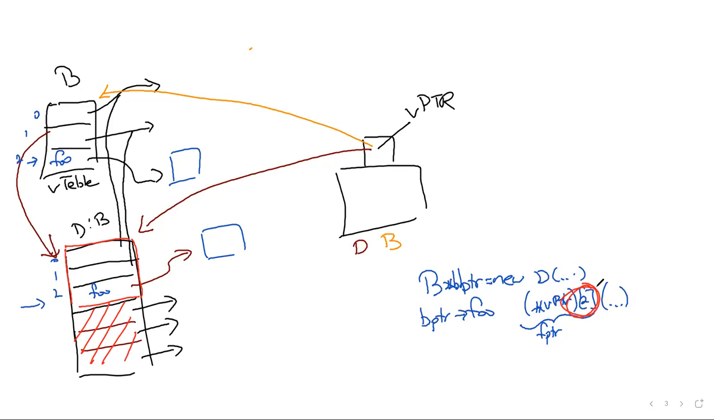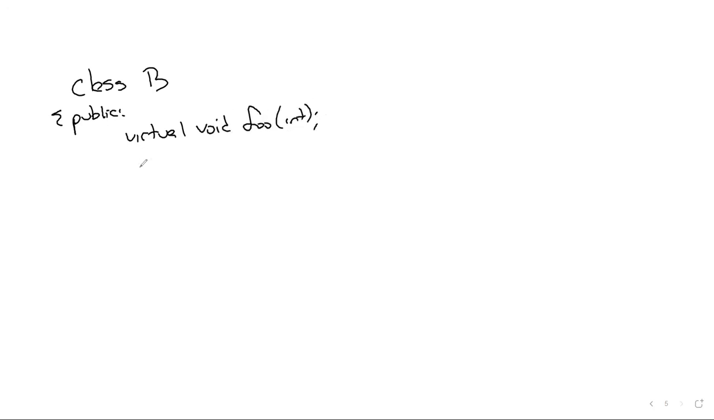Now, which functions actually get to go into the V table? The answer is, it depends on how you defined your class. What that means is the following. Suppose we have a class base, and it has, let's say, public, virtual void foo that gets an int, and an int bar that gets a float. Notice that one is deemed virtual and one is not.